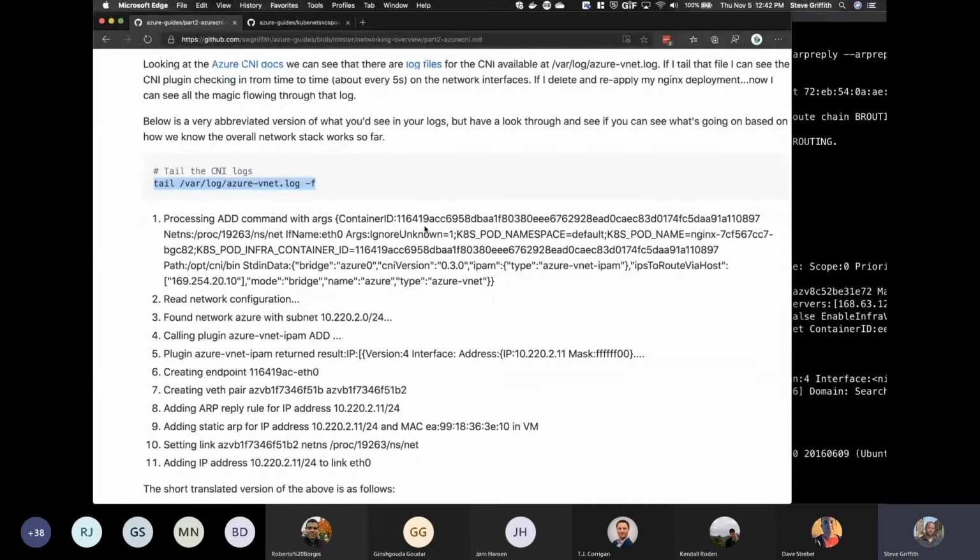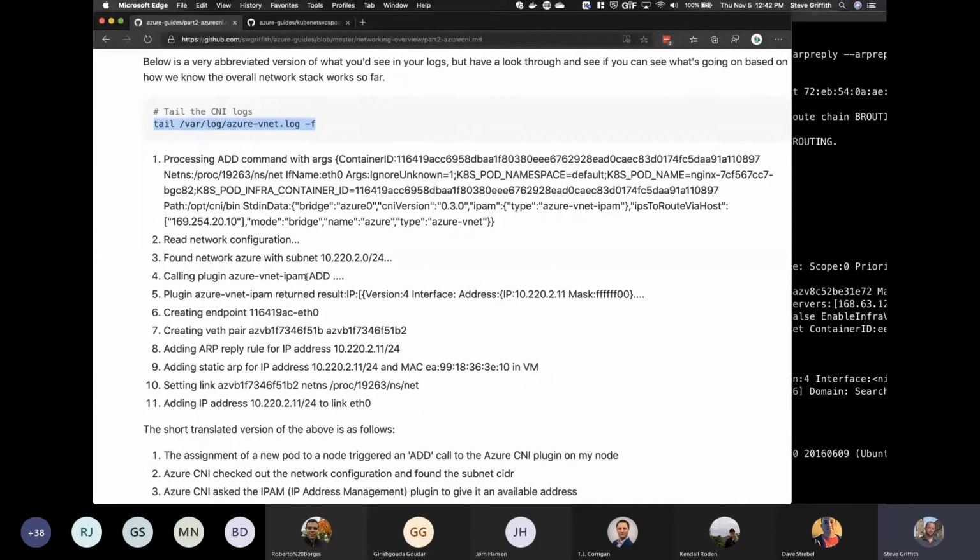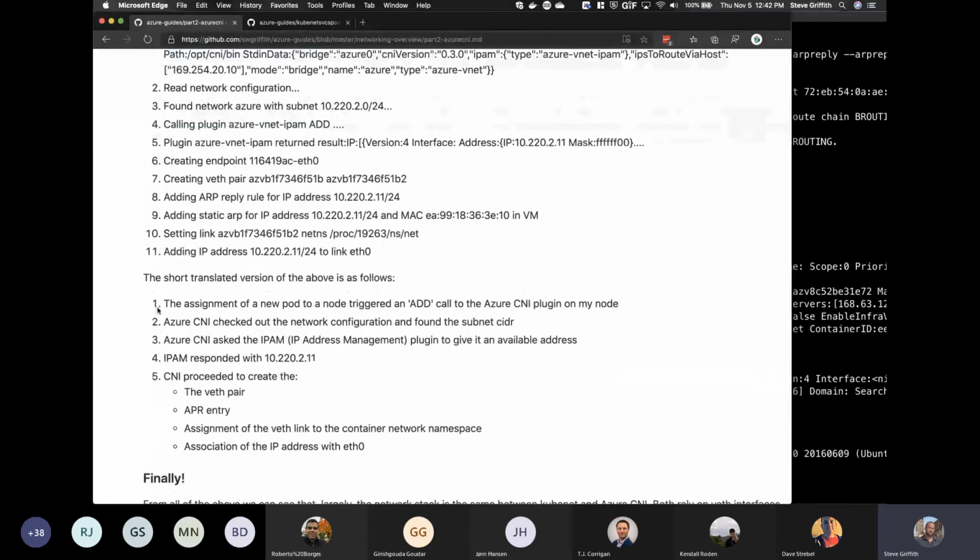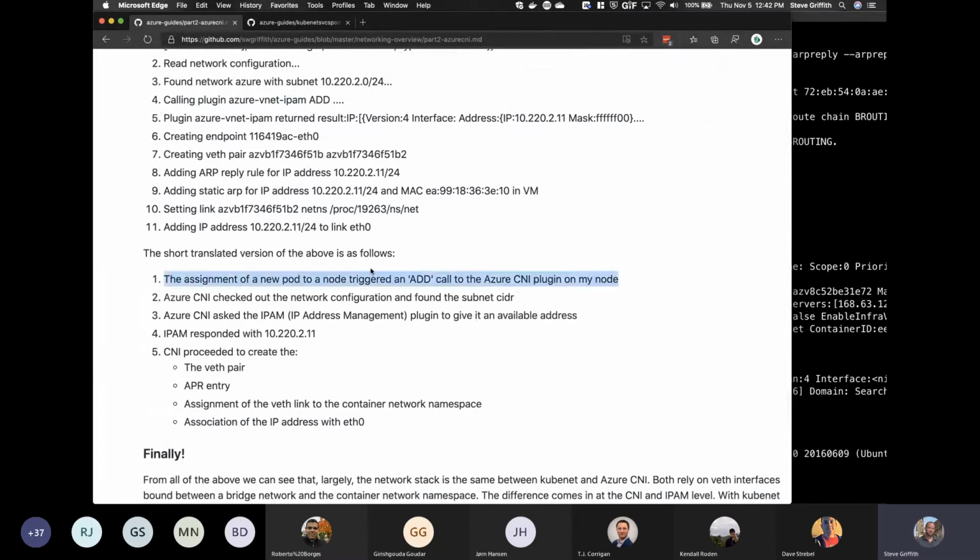But what Azure CNI is doing is, when kubelet says, hey, I have a pod to deploy, it runs a bunch of things. The summarized version is it says, hey, look, there's a new pod to be assigned, so trigger the ADD on the CNI plugin, right? So first thing, trigger that ADD, okay? CNI is going to check out the network configuration and find the subnet CIDR. Then it's going to call the IP address management plugin. So there's actually two plugins: there's Azure CNI and there's an IPAM plugin. So it's going to call out to that. That's where the magic happens.